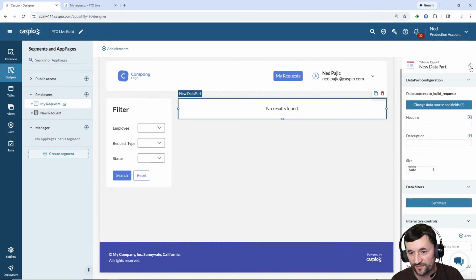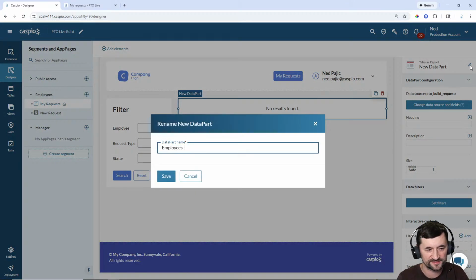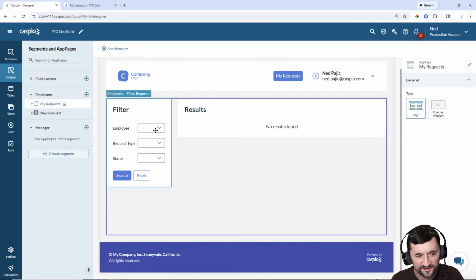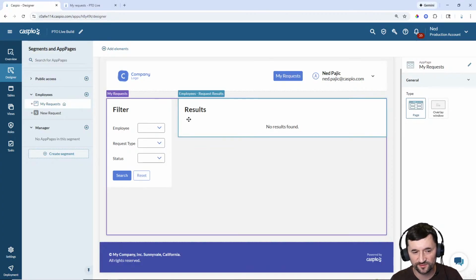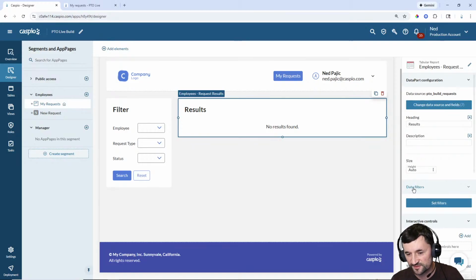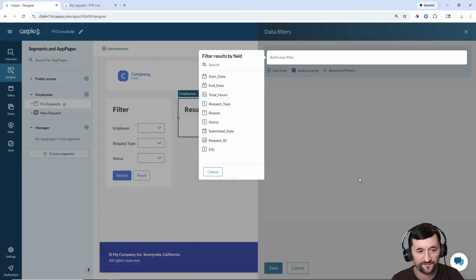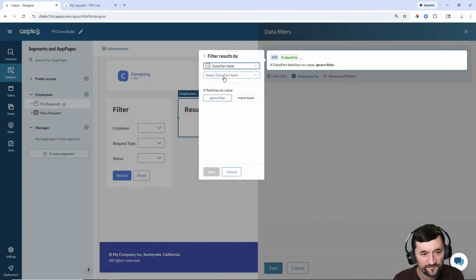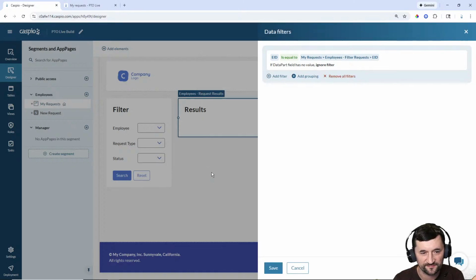All right, let's name our data part. Employees, request results. And we'll just say results for the heading. Now let's connect these two data parts because the filtering has to work correctly. So we select our results page, we set the filters. Let's create the first one based off of the employee name. So that's going to be EID is equal to data part field. It's going to be my requests, filter requests, EID. Okay, and we hit save.